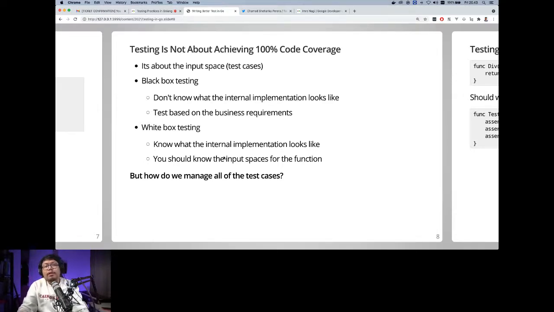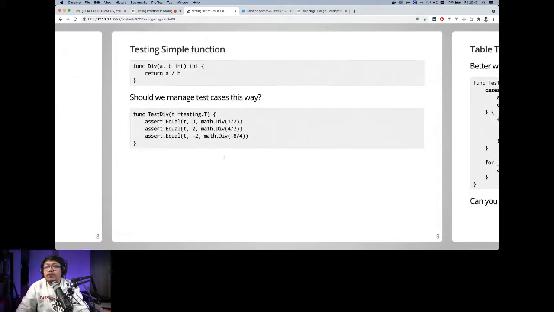But if we have a lot of test cases, let's say for a function, how do we manage that? In Go, there are several ways. We're going to go through two of them. The first one, I'll give you this simple function. Here, I have a function that accepts a, b and returns an integer. I have this simple implementation, a per b, so I need to get the value of a divided by b.